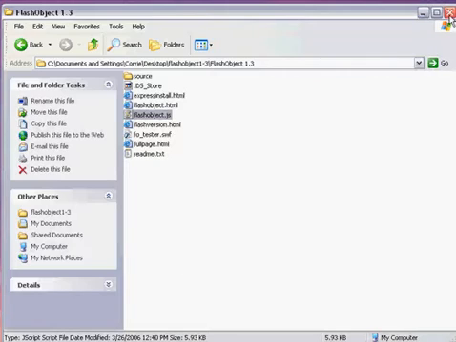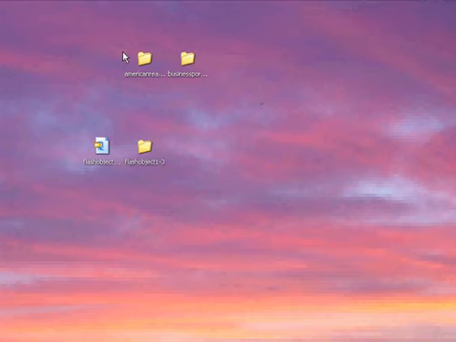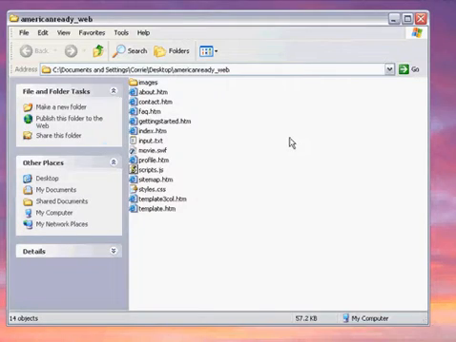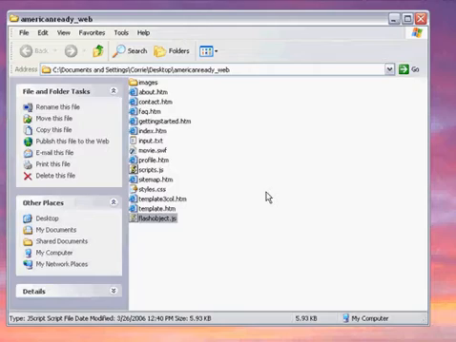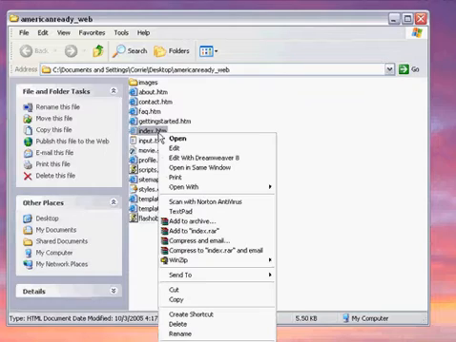Import the flashobject.js file into your website. In this example, I have a web template folder on my desktop. I'll go ahead and paste the file here. Now, you'll want to open one of the pages in the website in an HTML editor. This could be the HTML or code pane in FrontPage or Dreamweaver, or in a text editor like Notepad.